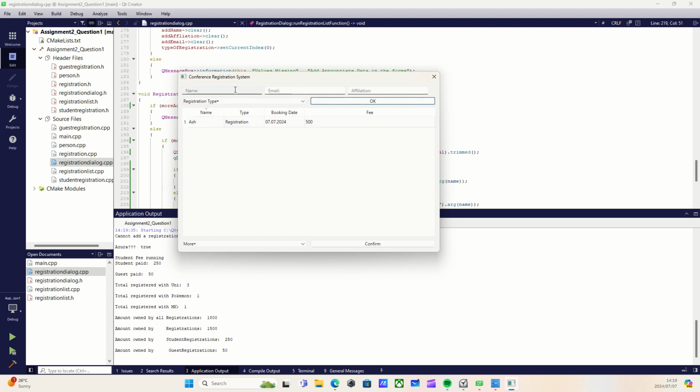Registration type standard. And this one will obviously be student and qualification BSc Com Sci. I'll do one more, so ash guest ash at gmail.com, affiliation YouTube, registration type guest, the type is just V for visitor, I would say. Let me make that clearer. So add registration works, total registration is being weird.